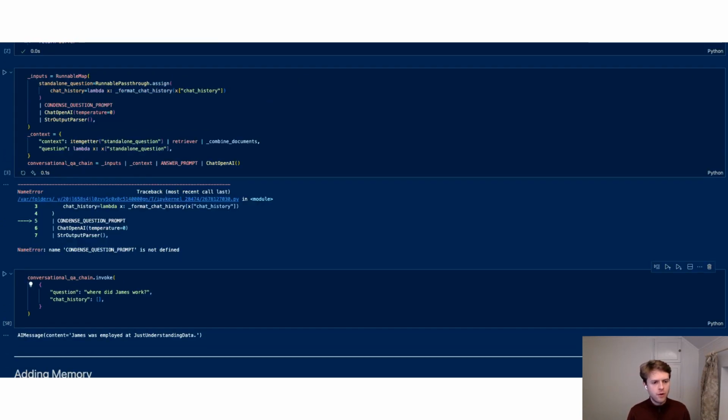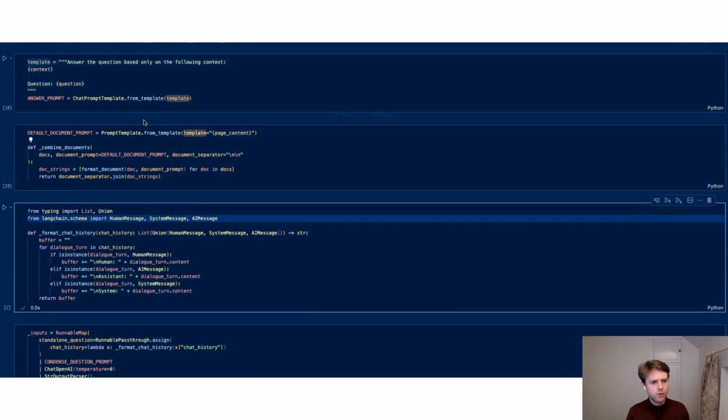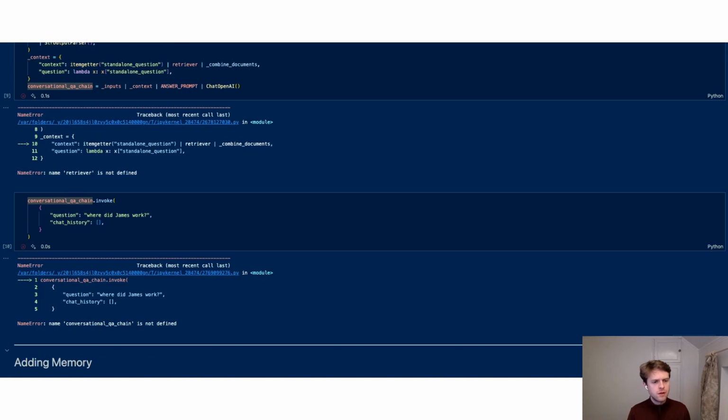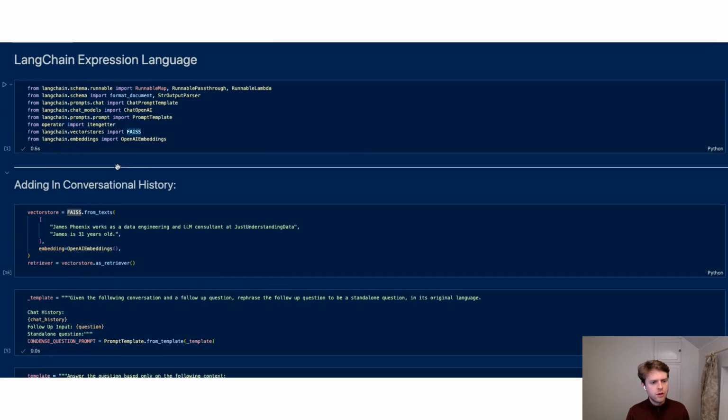So let's have a look and see what happens. We just make sure that all of these have been run. And I've got to go and get the retriever too.